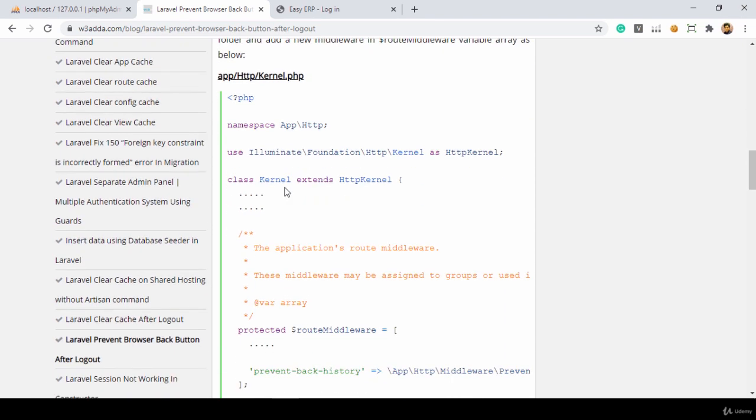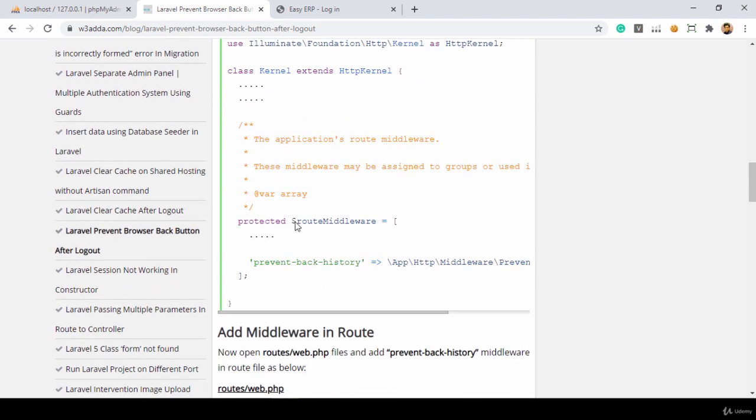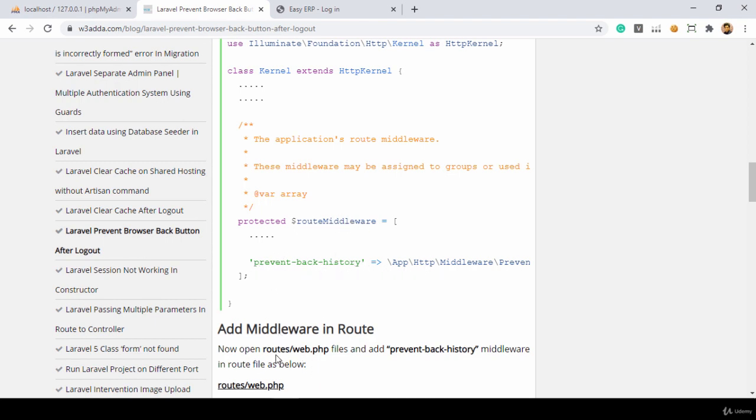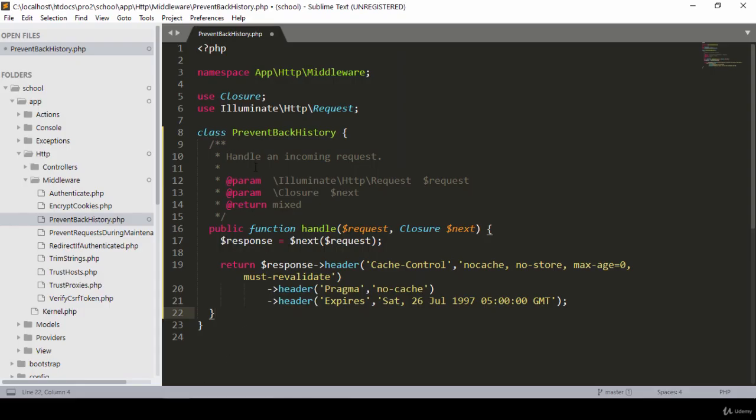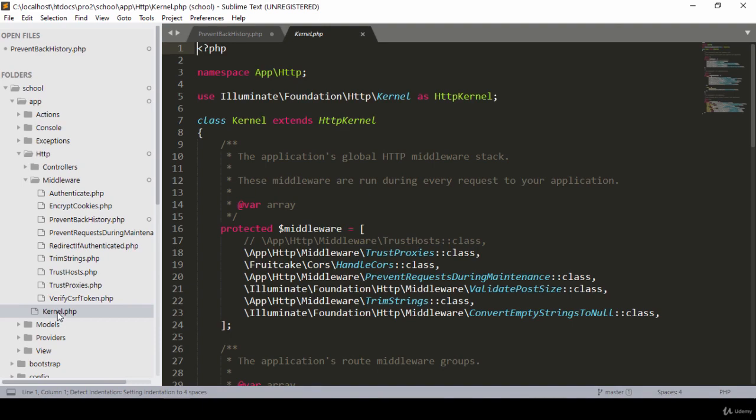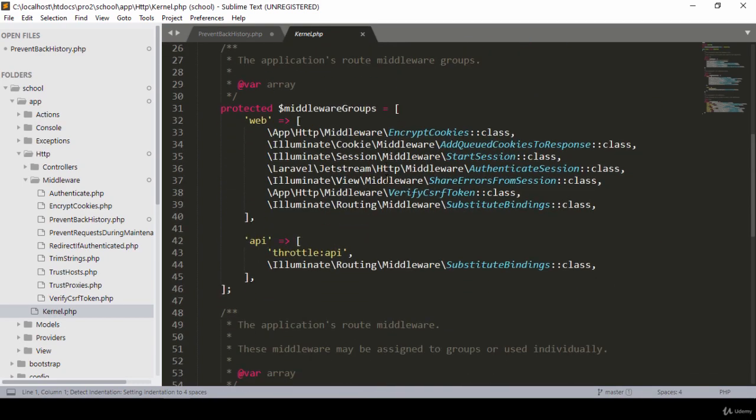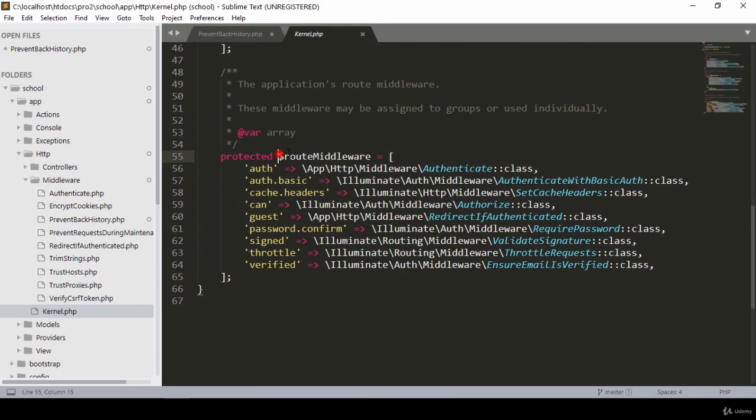So in the kernel.php, here you can see there is a protected route middleware. In the protected route middleware area, we have to add this. So now let's do that work. For doing this, that is our middleware, and in the middleware, that is our kernel, right? So now I open that kernel, and in the kernel area, here you can see the route middleware. So in the route middleware area, there is a protected route middleware. Here we have to add it.